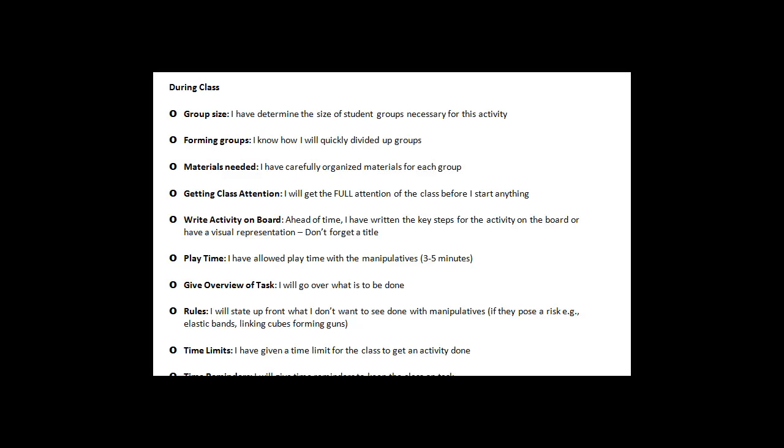Make sure you've carefully organized the materials for each group, as well as writing the activity clearly on the board ahead of time. Have the students play with the manipulatives for about 3 to 5 minutes before the actual activity commences. Give an overview of the task and especially indicate the rules.